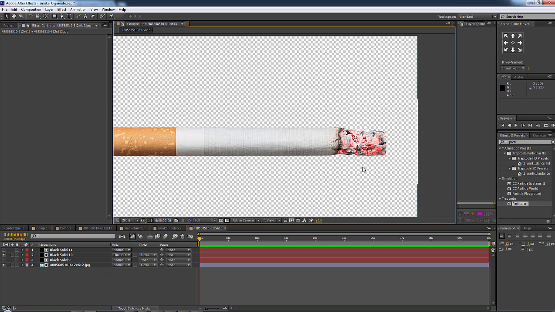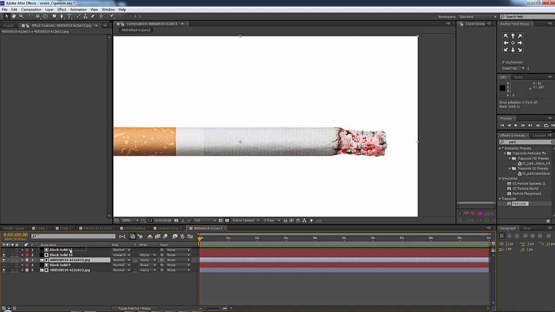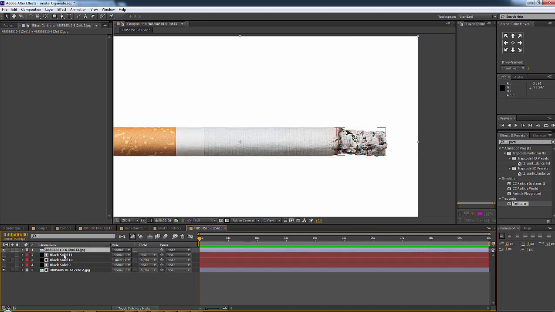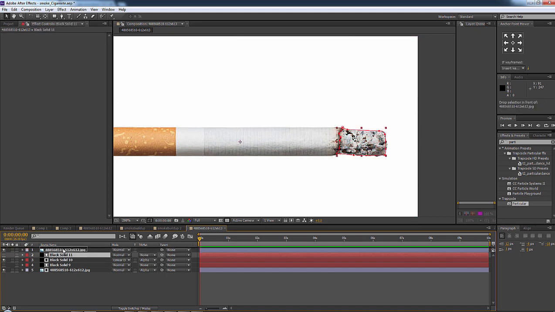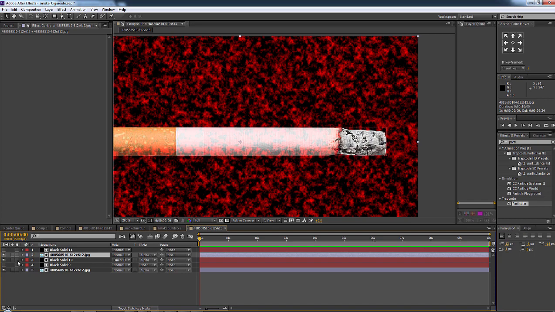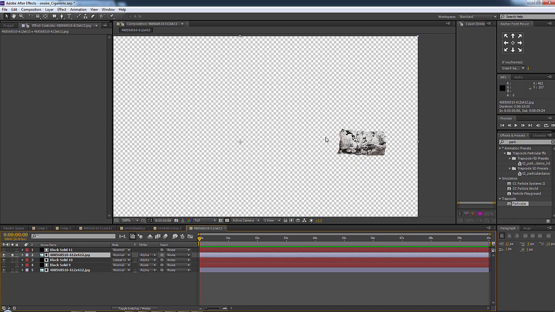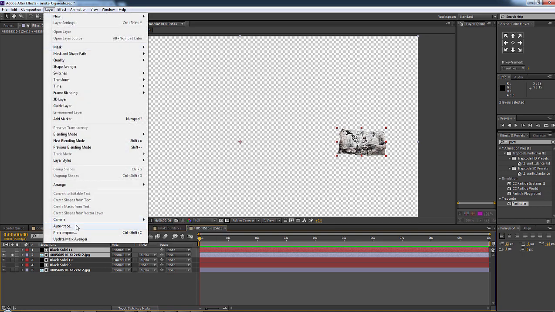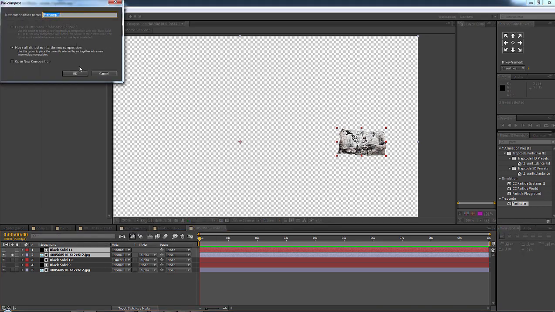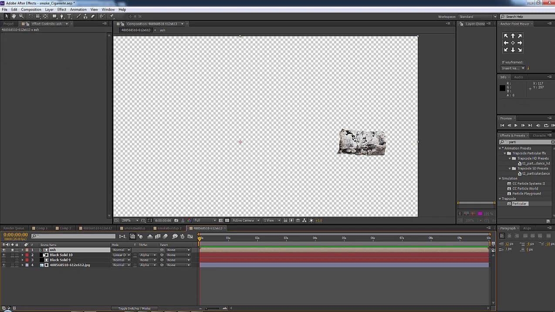So for that, of course we need to now duplicate this bottom layer, which is the main image. You bring it up. I have this mask layer, so you bring it up as well here. And so I have this layer only. I'll just select both and let's do the pre-composition. So that's like the as.